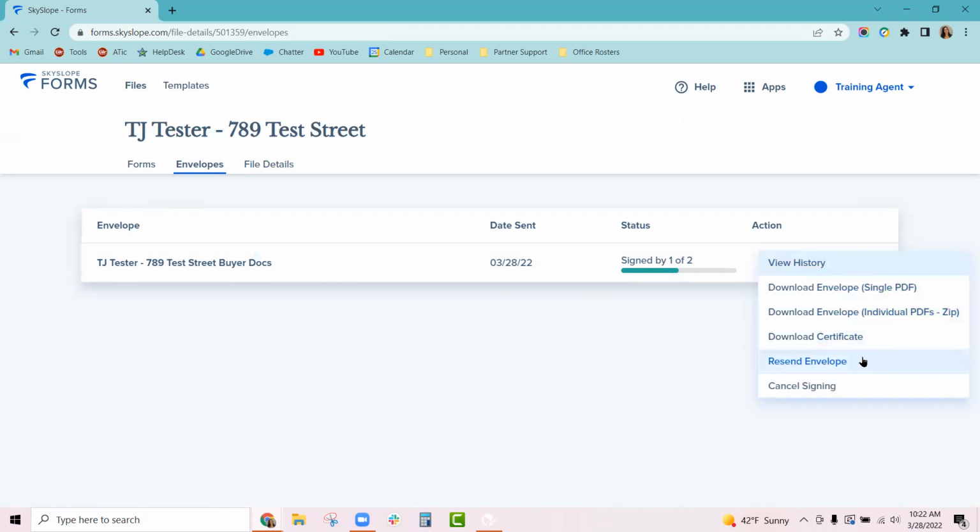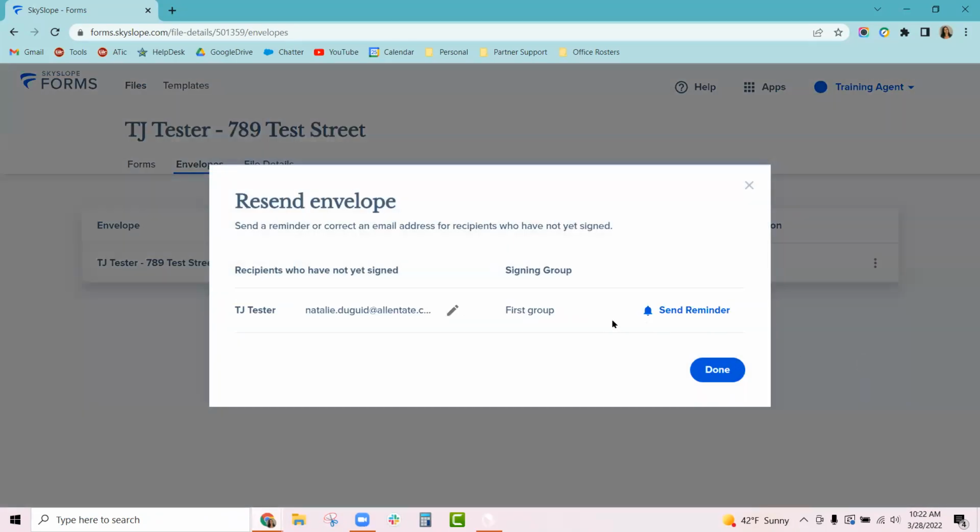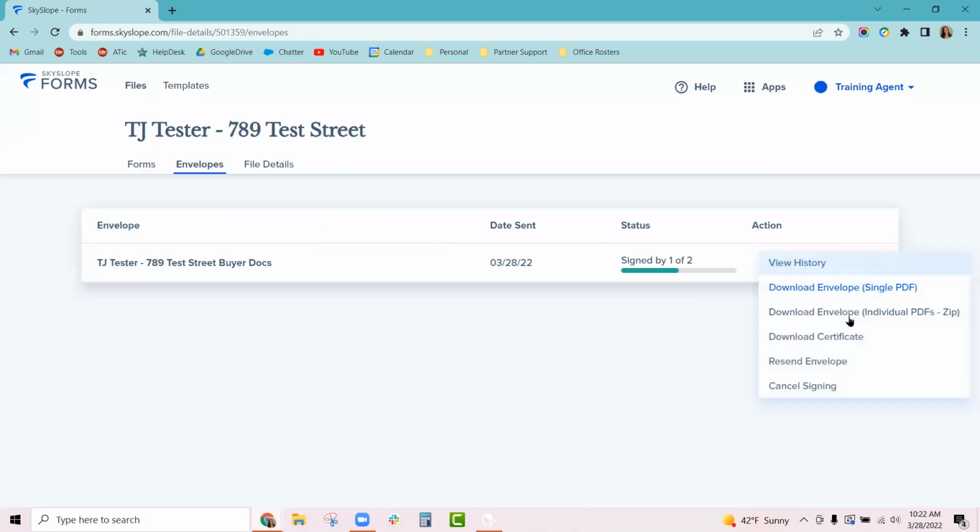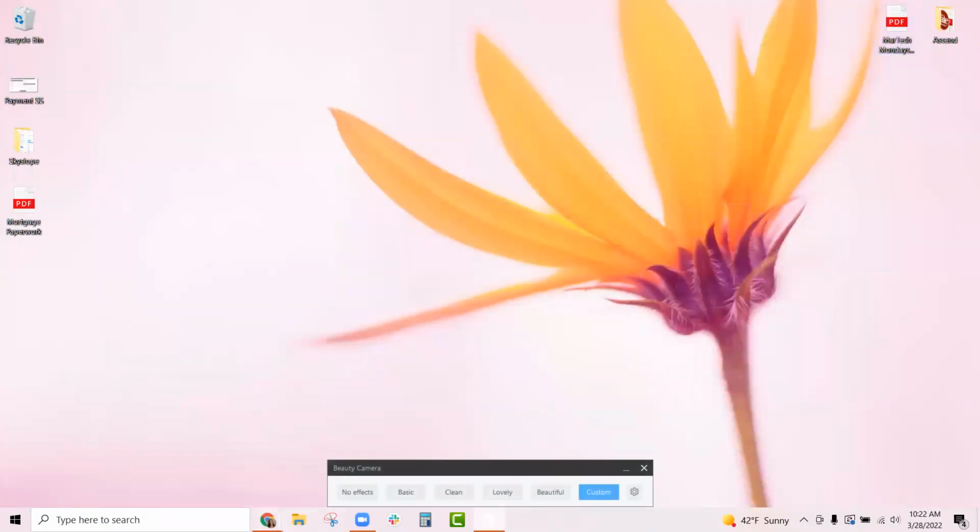I can resend the envelope. If I do that, I have a chance to edit this. If maybe I notice I did a typo on the email because they said they never got it, I could fix that here, send a reminder. Or I can cancel the signing. If I went through and signed, I noticed I slipped up, I can cancel and redo it. You can do it that way. But I'm just going to sign as the client real fast.